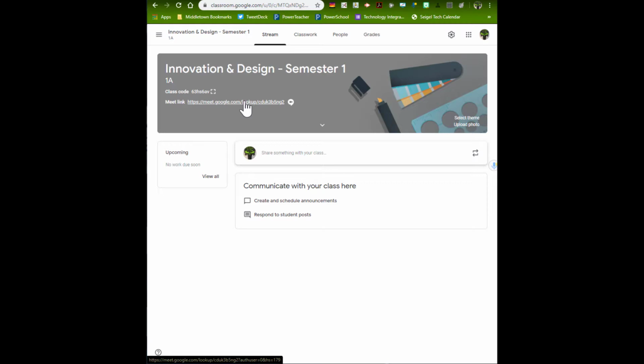Now here's the thing about this. I'm going to share a couple things. Number one, by doing it this way versus generating a link each and every time, you don't have to send out a link every single day for what your Google Meet is going to be. You just tell them, go to Google Classroom, click on the link, load it up, good to go.